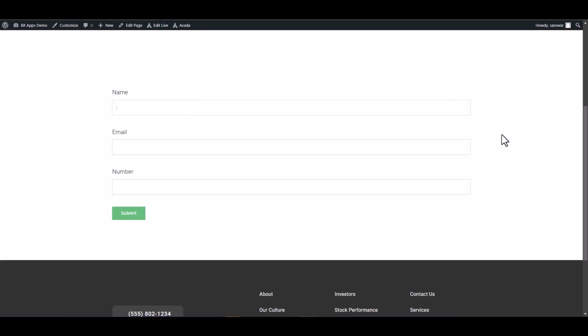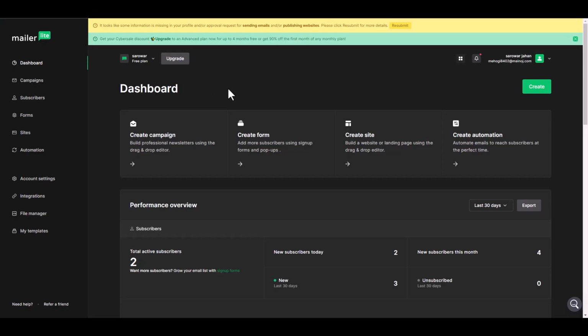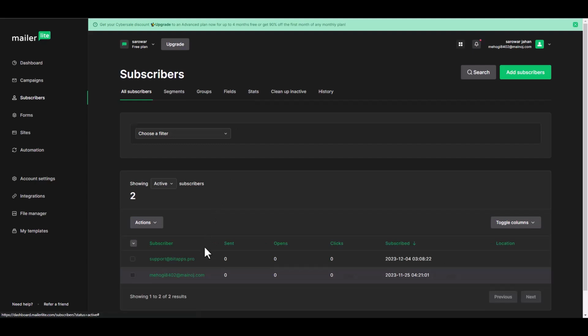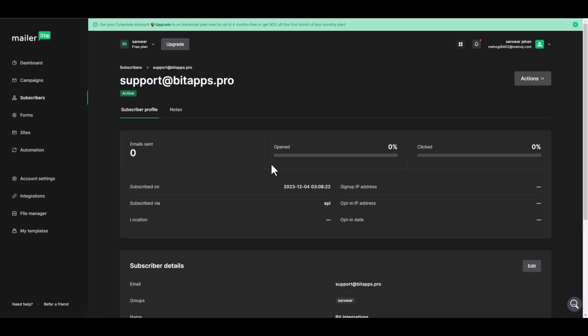Now visit your form page, fill it out, and submit it. Form submitted successfully. Now go to your MailerLite dashboard. Navigate to the subscribers. Here you can see that the subscriber added successfully in the MailerLite.